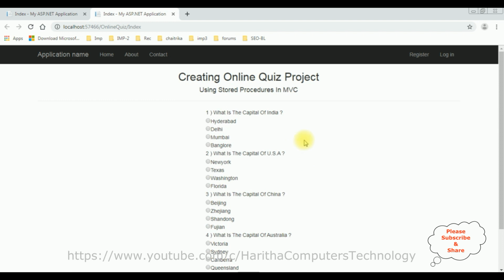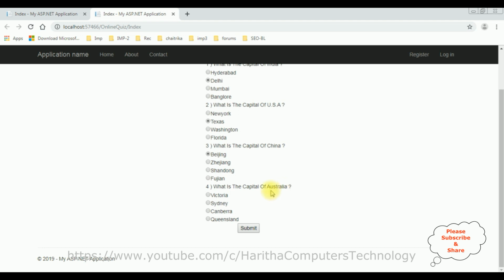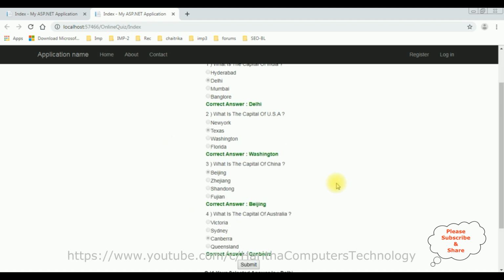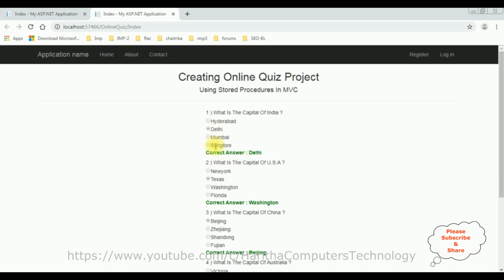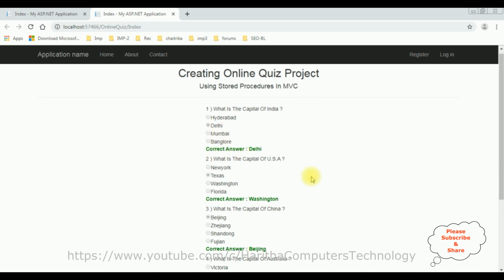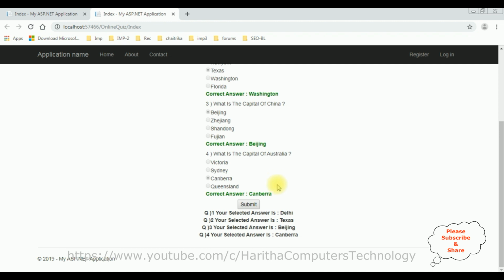Now let's select the answers. What is the capital of India? I'm selecting Delhi, which is the right answer. The capital of USA, I'm selecting Texas. China, Beijing. Australia is Canberra. Now when I click submit, the correct answers below the options and the user selected answers will be displayed at the bottom.